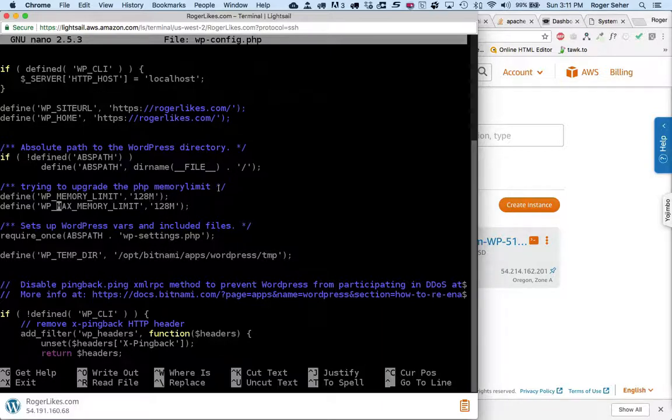I'm going to change this to 256. So I'm going to go ahead and arrow up. I'm going to change this to 256. 256 meg. Go down. I'll change that to 256 meg. Okay. So that's what I ended up doing. And I'm going to go ahead and save that, and then I'll take you into my WordPress, and we'll see if that made the correct change that we needed.